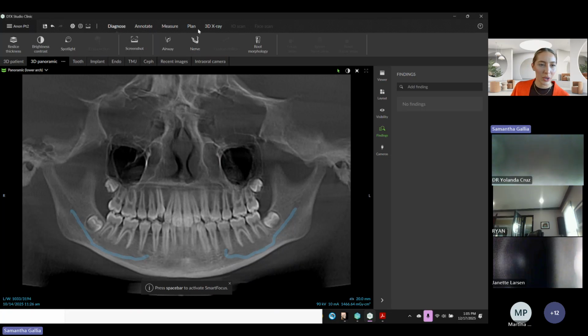Okay, here it is. So we're starting at the 3D panoramic again, and this is a little bit confusing, but see how there's this little caret beneath where we're at? So before we were at 3D X-ray. I know it's a really small little arrow, so it can be tough to see, but just know it's there. So that's showing us we're under 3D X-ray. I want you to go to diagnose.